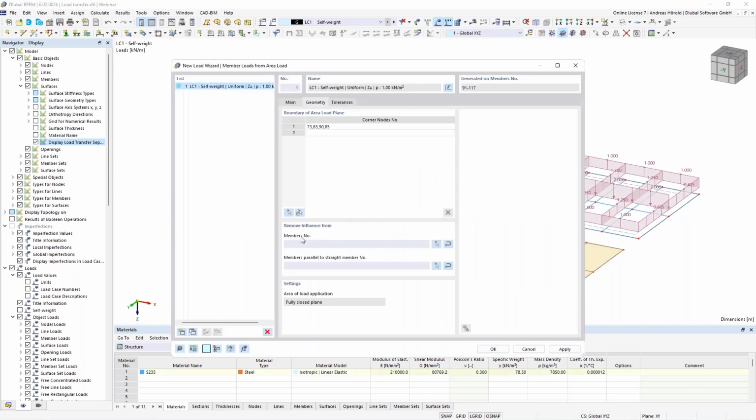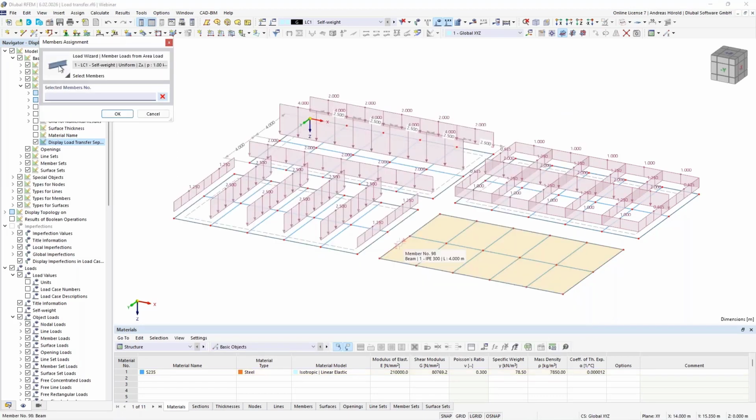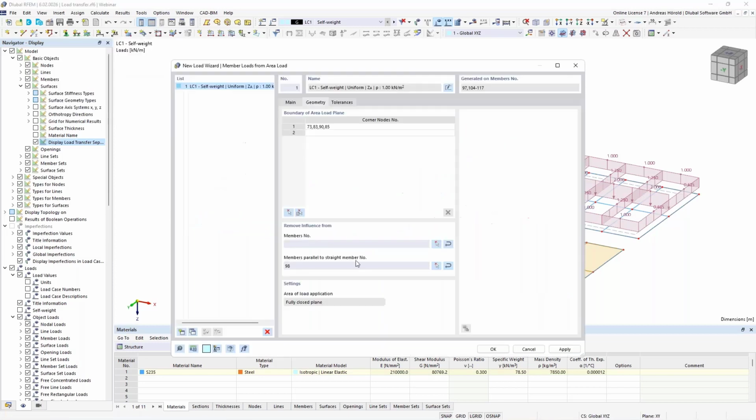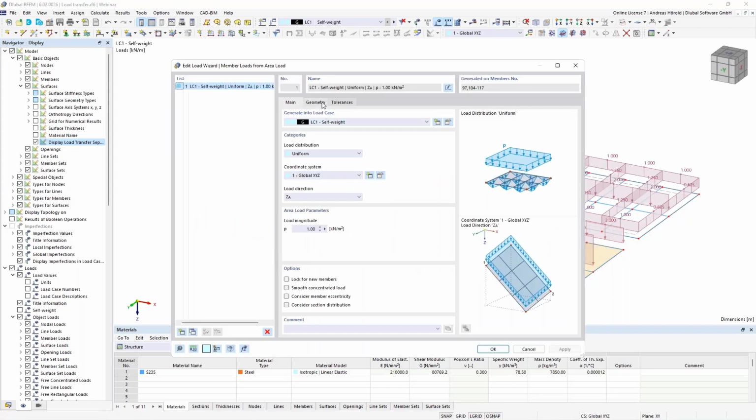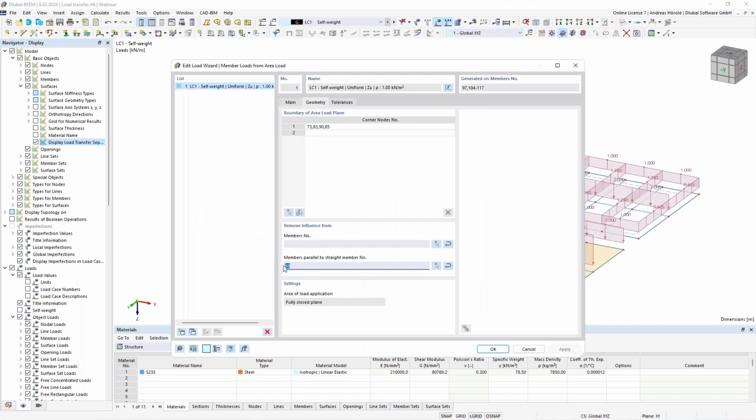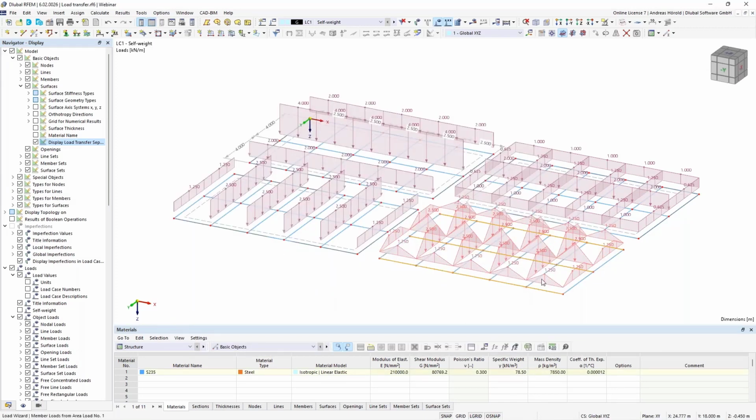Okay, and I can remove members from the loading. All members that are parallel to that member shouldn't get any load. That's the same as for this surface. Okay, we can change that. I would like to transfer the load in both directions. Now you can see where the varying load is. Those are the possibilities to assign loads or surface loads on members.